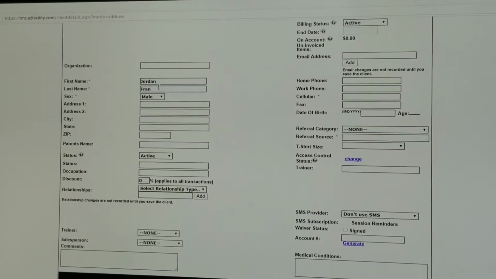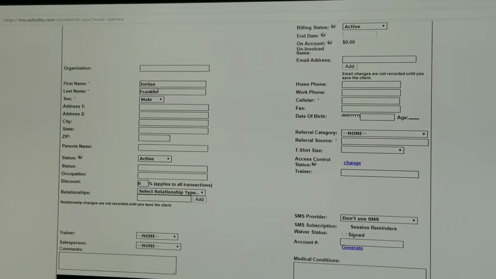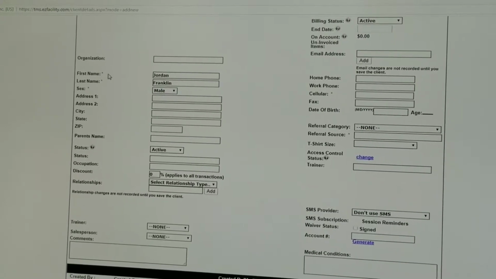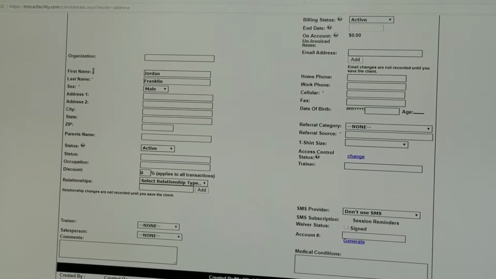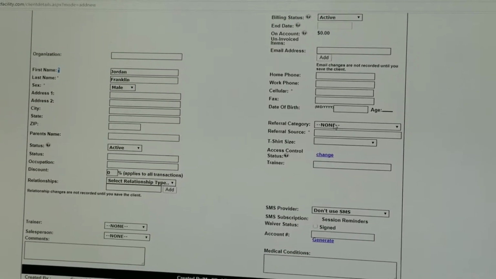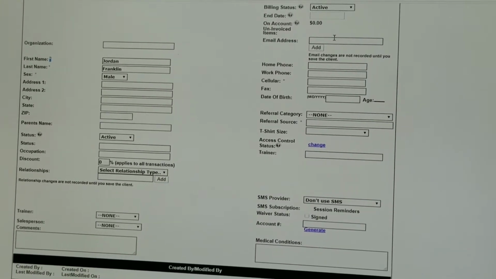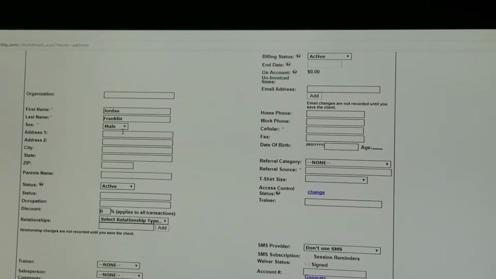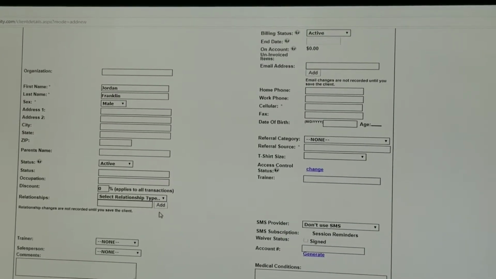You're going to enter in the first name, the last name, and when you see these little asterisks, there's multiple: the cellular one, the referral source, the email addresses. These are all ones that are required to be filled out. So you're going to want to go through and fill out all this information.